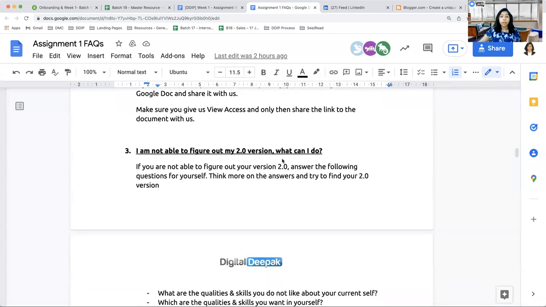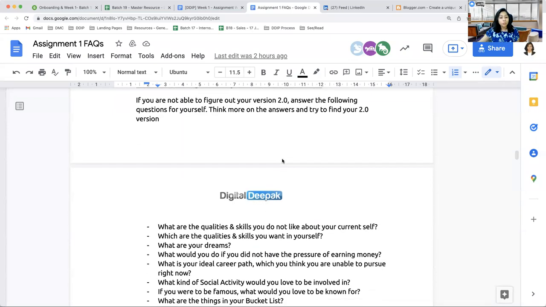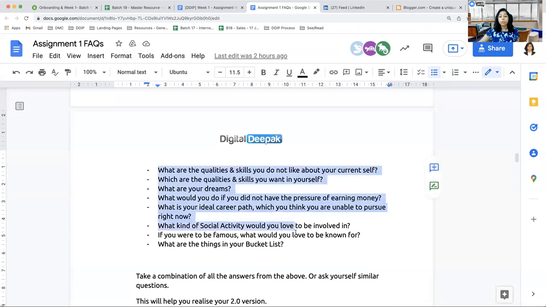Done. I'm not able to figure out my 2.0 version. So if you are someone who is just confused, I have added some prompt questions for you over here so that you can get some things to write about. So you can think about what you do not like about yourself or about your circumstances. When you know what you don't like, you will be able to know what you like, right? Because you will remove these and write the opposite of what you don't like. Similarly, you can directly write about what you like.